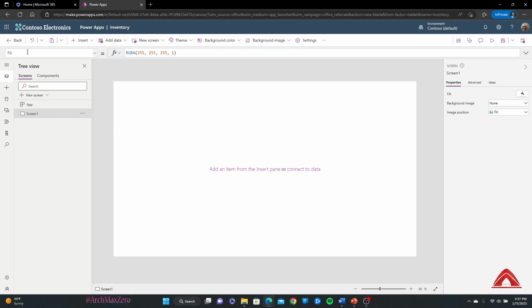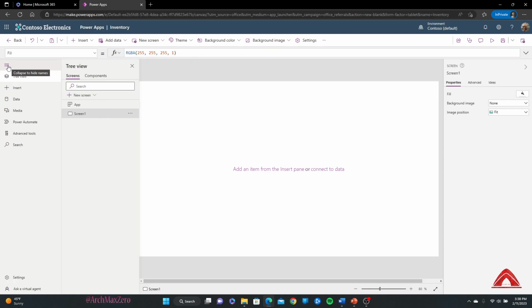Now, below this, you'll find a formula bar here. This may look a little intimidating, but worry not. We'll get to this, and you'll see how simple it is to add these formulas. Now, if we go down to our left-hand rail here, you'll find options so you can extend this. We're currently on our tree view. As we select our tree view, this is where we're going to have all the items itemized right over here. We also have our insert and our data and media, which are all also right up here.